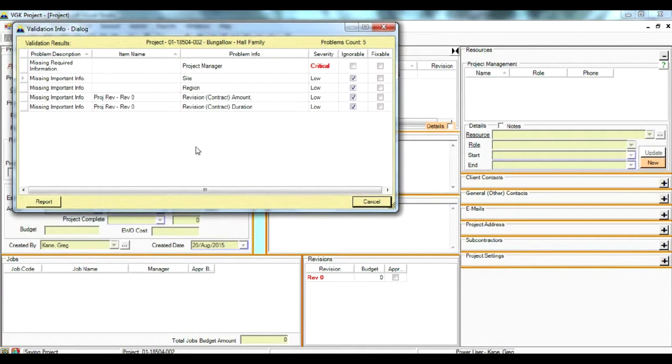When validating, the program checks that all the information is complete and valid. If any problems are identified, they'll be reported in this validation window. Here you can see the list of problems, and one problem is critical, the one in red. It cannot be ignored. The others have been given a low severity, and they can be ignored or deferred until later.